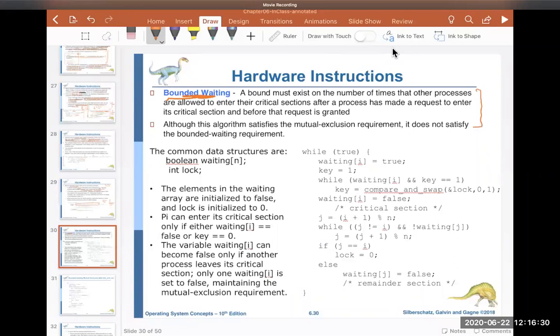Now, what are those changes? There are common data structures we defined before the start. There is a Boolean waiting[n], an array that we define for n processes. There may not be just 1 or 2, there may be n processes which are waiting. And then we have int lock. Now this int lock is used for the same mechanism. Elements in the waiting array are initialized to false, so everything in the waiting array is false.